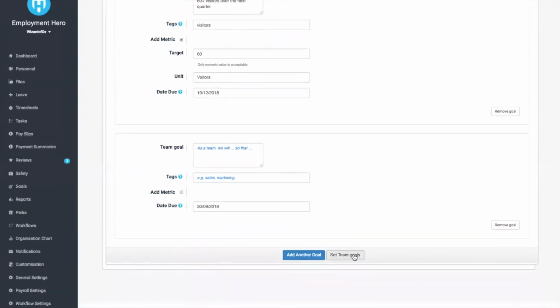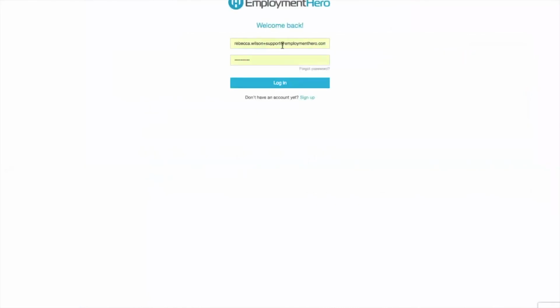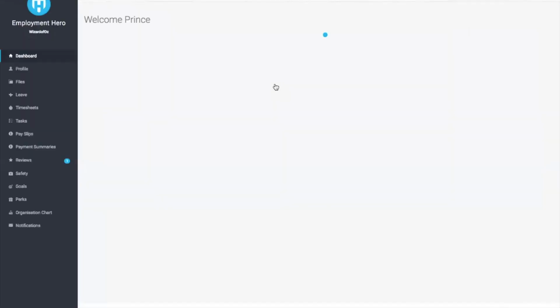So if I then set these team goals, you'll see that now appears here. And you can see the 0 of 60 visitors, which I set up as the target. Now I'm actually going to sign in as a member of that team. So I'm signing in as Prince Harry here.